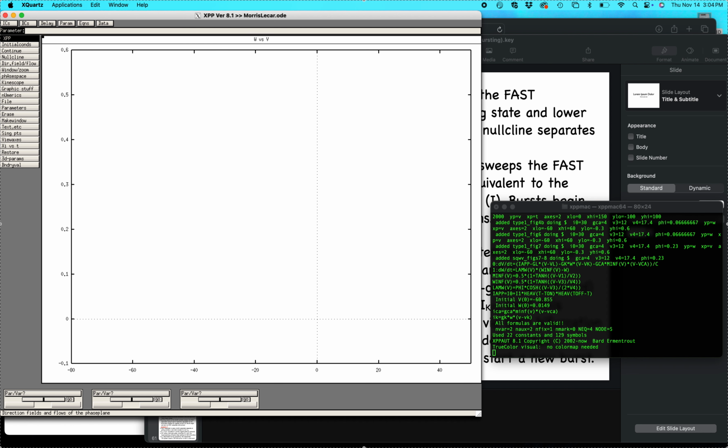So let me ask what the parameter I applied is. 30, good. Let's check the phi parameter. Let's make this 0.66667. New nullclines. Okay, we're good.